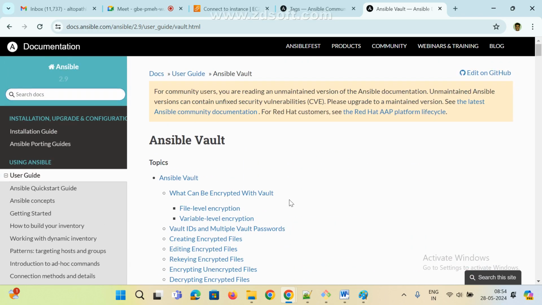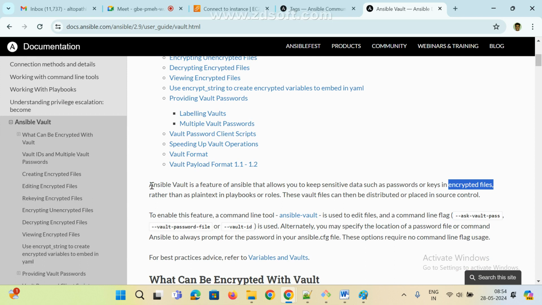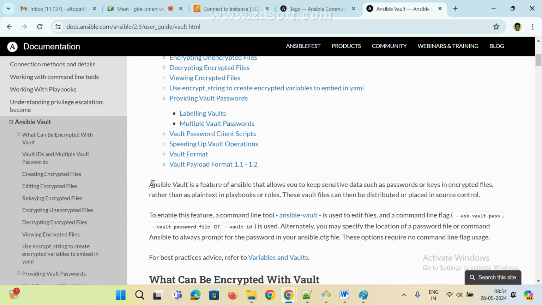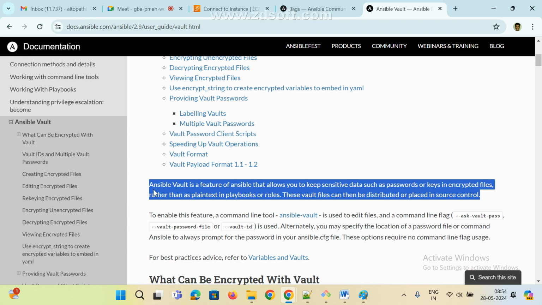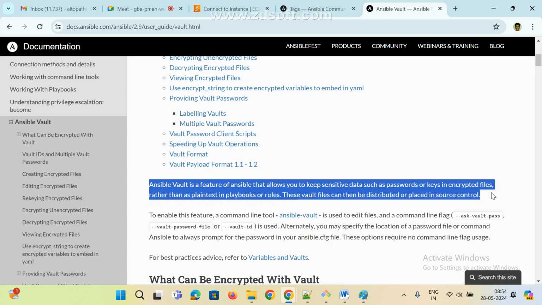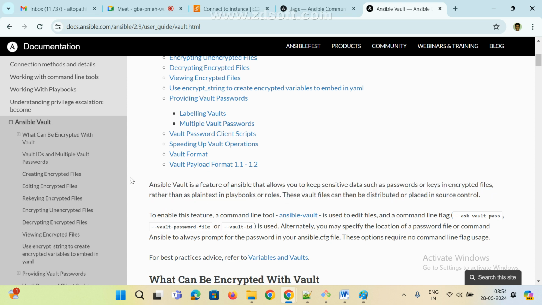Hello. So only this one line is enough. Only a one-line answer is enough for interview purposes. They are not expecting a paragraph and all. They are expecting only a one-line answer. So why you go for Ansible vault is that it allows you to keep sensitive data. I want to maintain some sensitive data. So how to maintain it? In that case we should go for the Ansible vault concept.